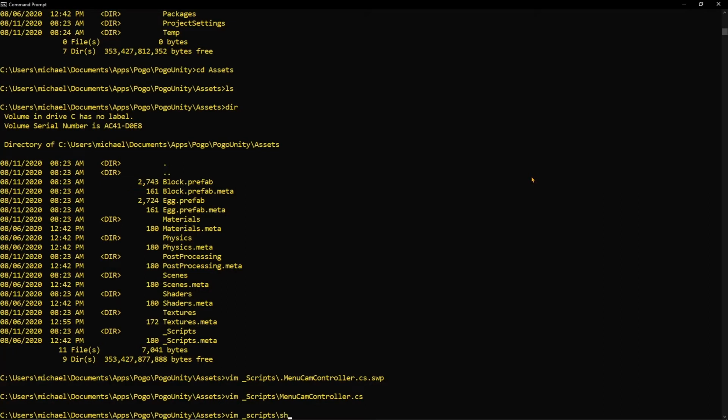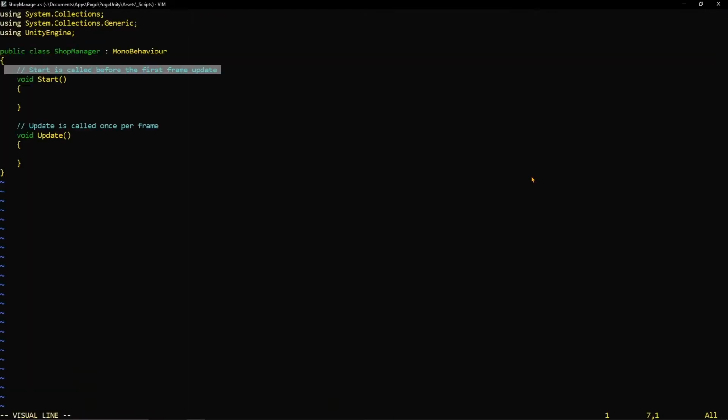I use Vim for my scripting. I find it just loads a little bit faster than Visual Studio, but it comes with some downfalls like having to redo some of the tabbing.